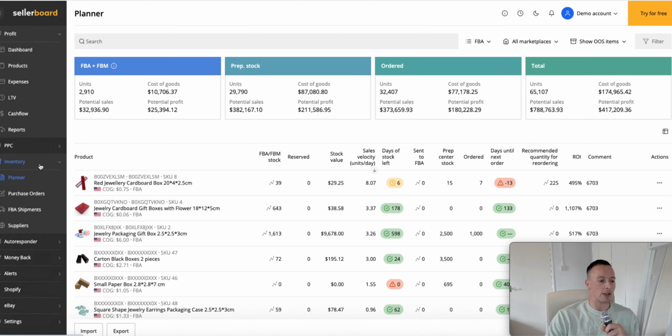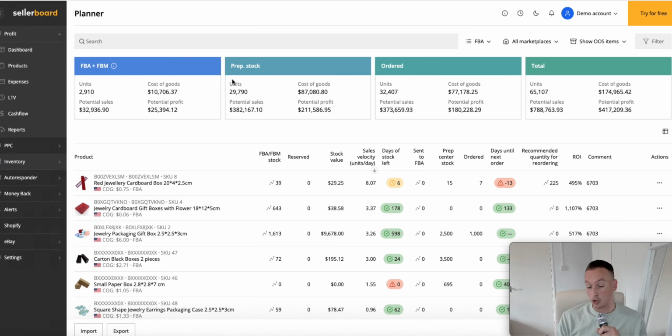On the inventory section here, it's really cool as well, right? So what it does is show you the amount of cost of goods that you've got, and it shows you the amount of potential profit that you've got, which is really cool. So FBA plus FBM, we've got 2,910 units. This is your FBM stock that you've marked on your Seller Central and your FBA units you've sent in. It's got the potential sales there, and the potential profit, and then the cost of goods.